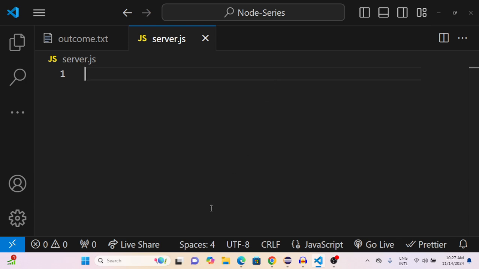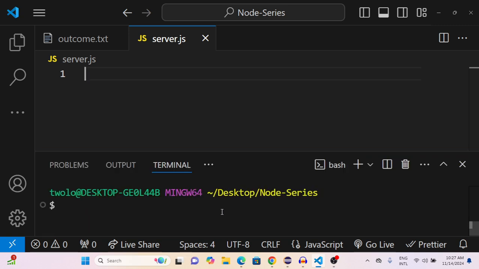Now there are a few dependencies we need to install before writing our first line of code. And for this, you can come to your terminal. For me, I'm using Git Bash as my primary terminal.